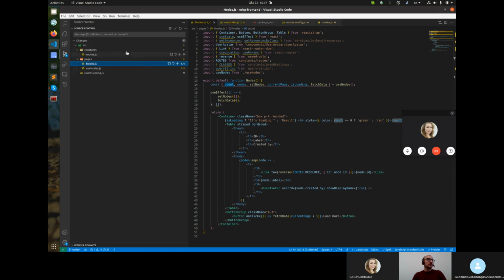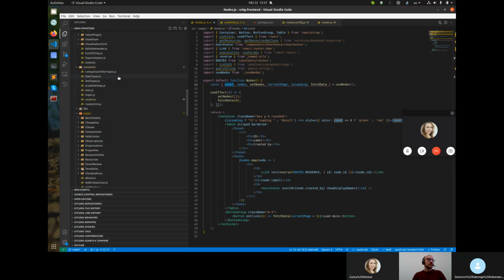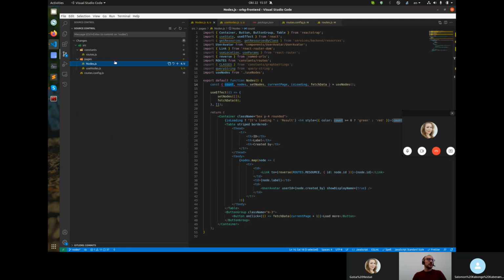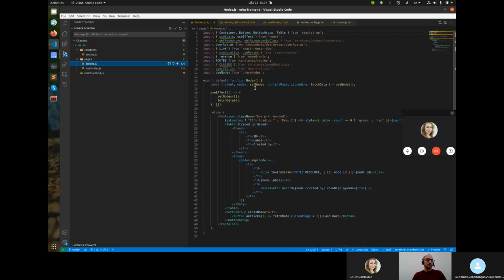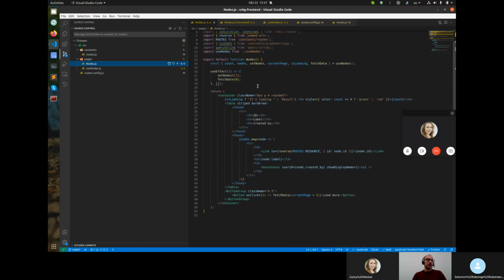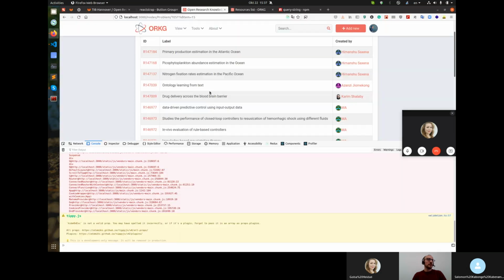Just to summarize, we had a tour of the different parts of the ORKG front-end code. We added a new page. As we said, we have to edit three files, which are routes and routes config, and we create the new page inside the pages folder. We created a page that lists all the resources with their creator, and we put a link to the resource page.